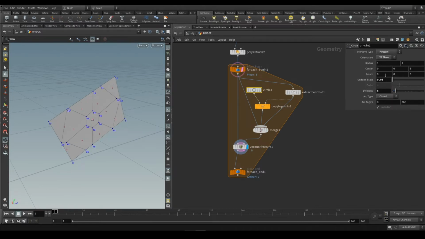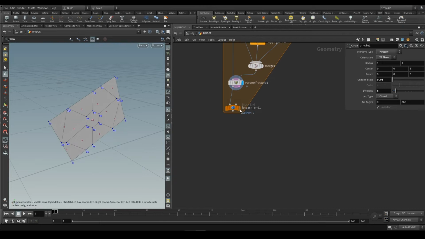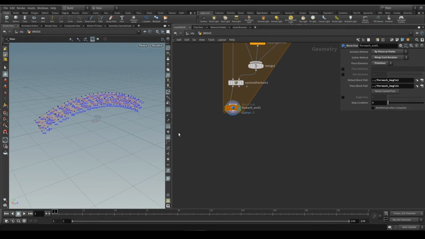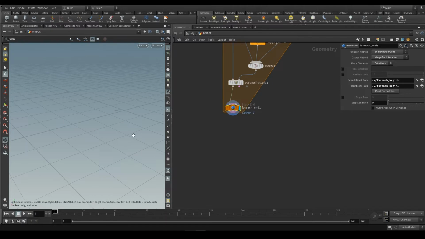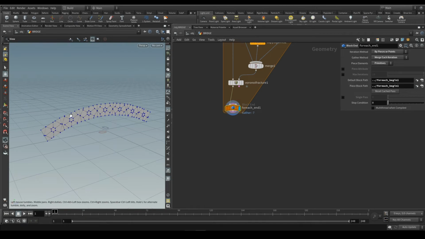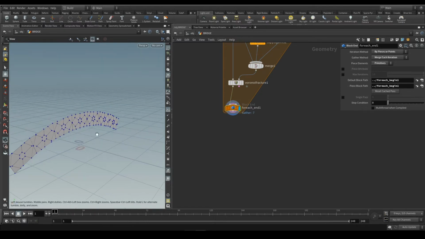The circle, so many things to change. The circle number of divisions, maybe, or whatever you want. And at the end, as you can see, the for loop executes the same pattern on each primitive. That is adding a circle on each primitive, adding the centroid, merging, and voronoi. That's it.